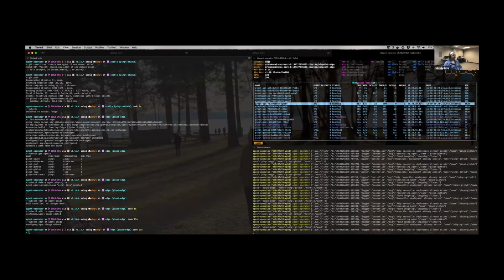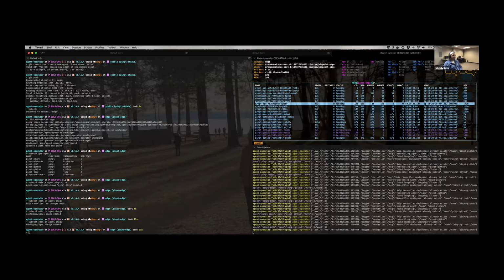I think this is a little faster, and it replaces that old operator thing where we would have to update something in the database and it would go through. This just does it. But yeah, that's my demo.